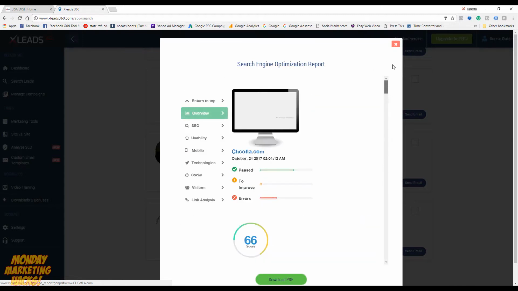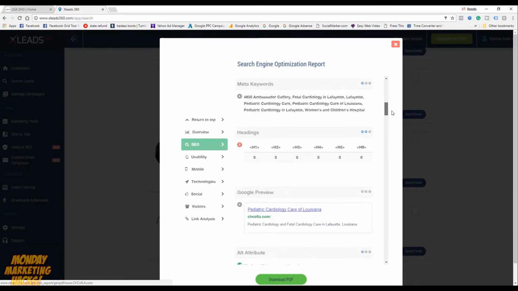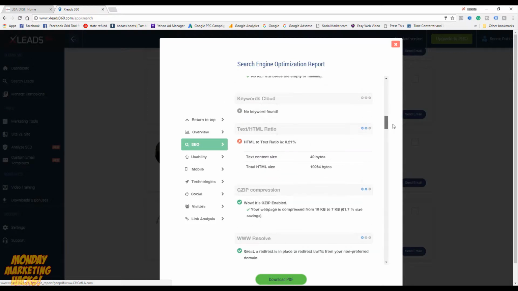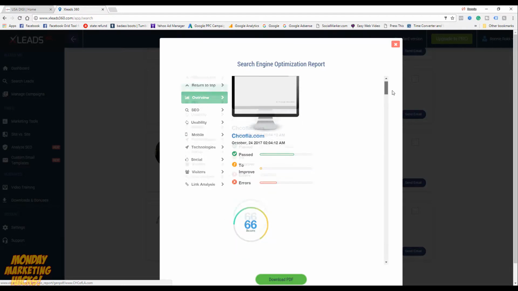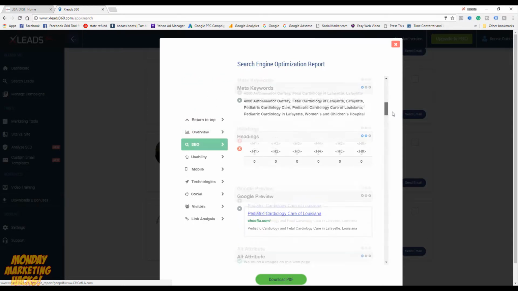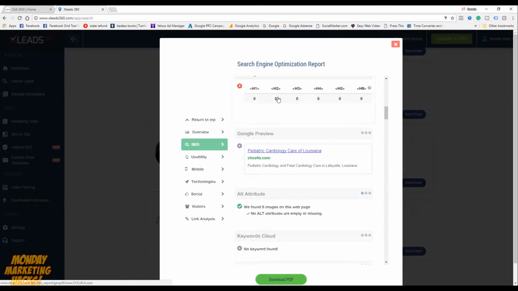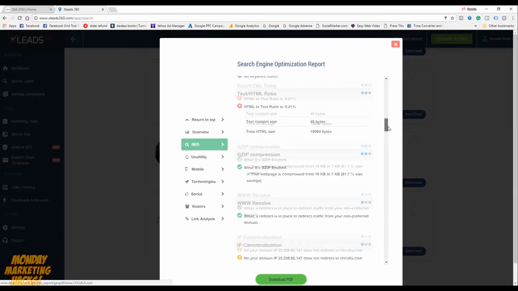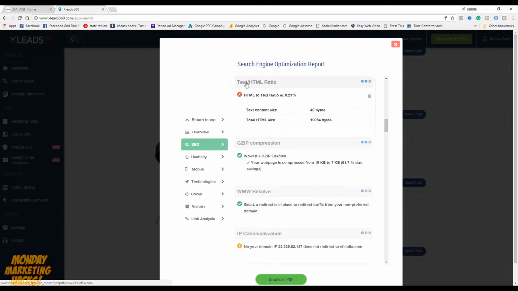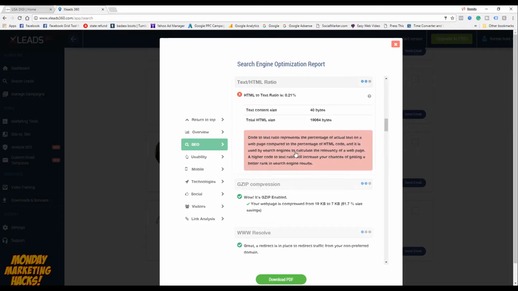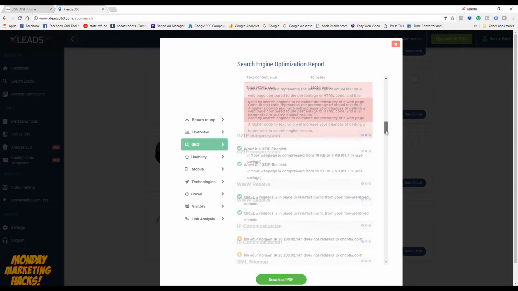So basically what you want to do, you go through here and check all the errors. You can count them, which would be a good idea. So let's just count these together. I see one of my headings. So you can see here they don't have any H1 tags, H2, H3, etc. So that's an easy fix, right? Some of these errors, if you don't know what they mean, you could just click on the little gear icon here and it'll kind of give you an explanation of what it is.